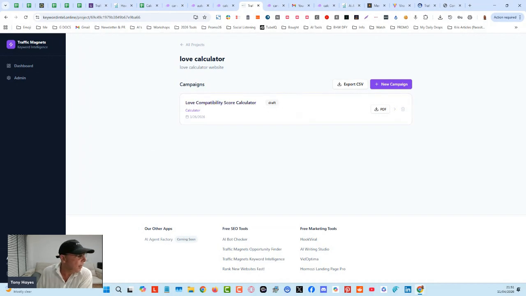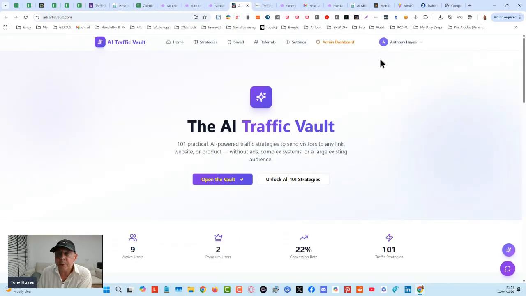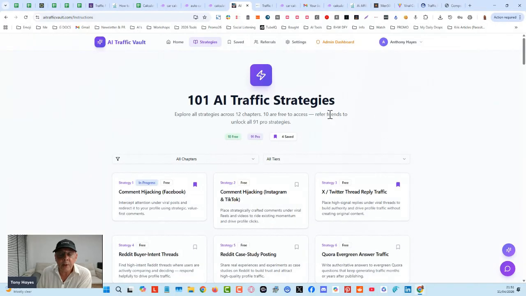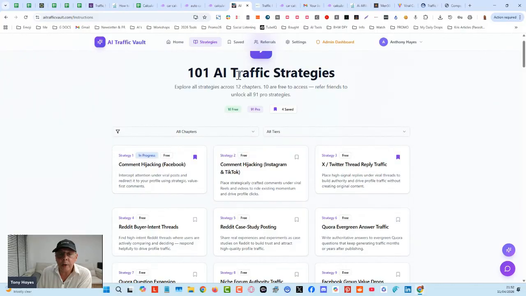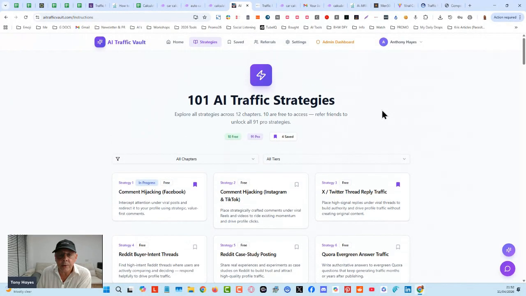Okay. And then what we can do as well is get some initial traffic strategies. Now, this tool here, you're getting this as well. Okay. This is the AI Traffic Vault. This is a brilliant tool. This could have been a launch all on its own. Okay. So this has got 101 traffic strategies that you can use right now to drive that initial traffic.